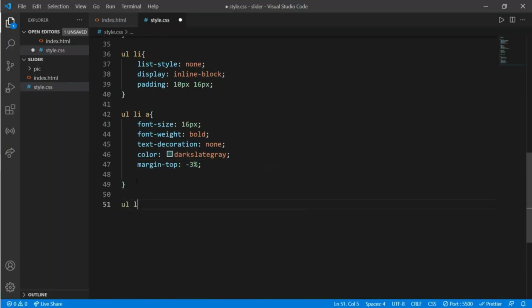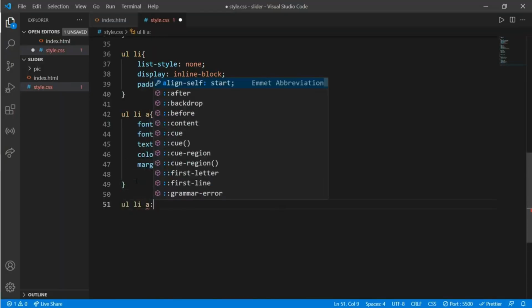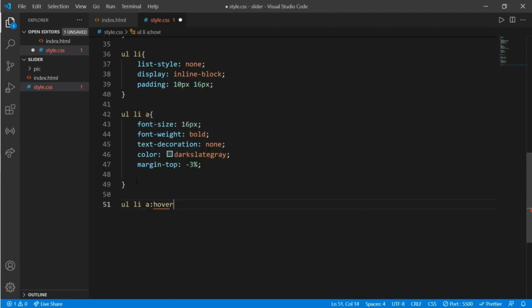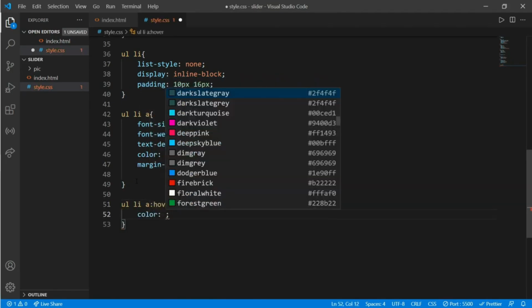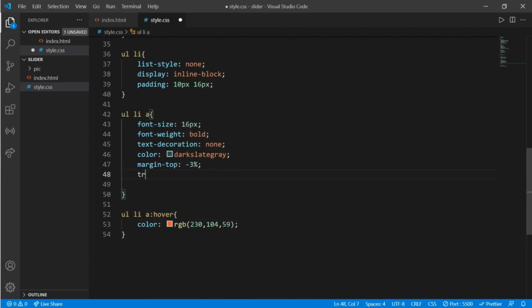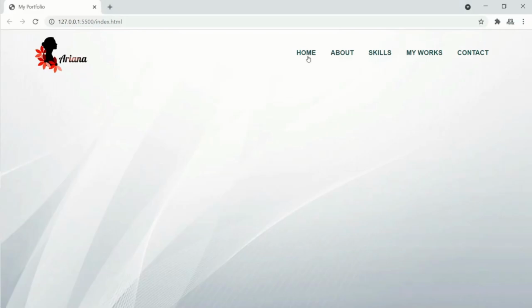Okay, let's put a hover effect on our anchor tag. Put a hover, add a transition of 0.4s, now it looks more beautiful and clear.